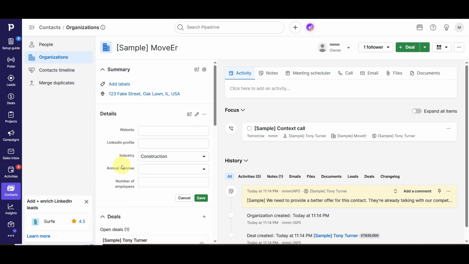If you don't see the Edit option, you may need to check your permissions or confirm with an admin that you have the necessary access rights. Keeping organization data clean and accurate helps your team stay organized and make better decisions across the pipeline.